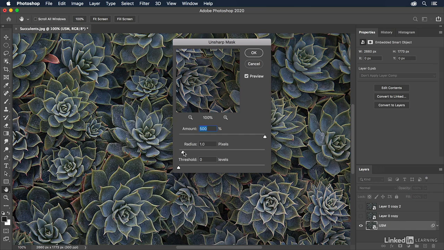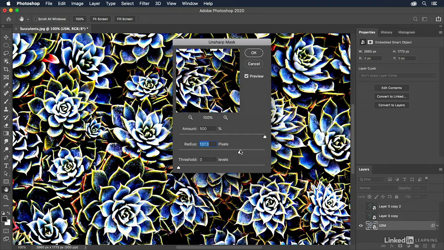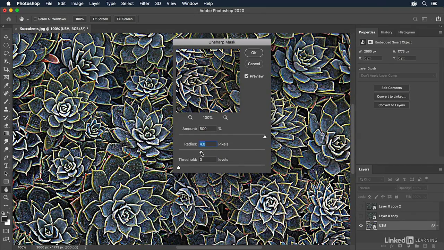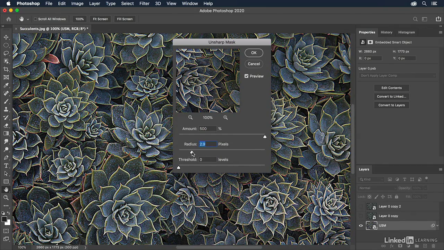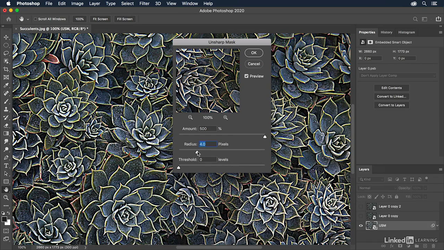Now the radius determines how many pixels on each side of an edge the amount is added to. So when I bring this down, we barely see any effect, but as I increase the radius, every time Photoshop finds an edge, it's now going to add this amount to almost 4 pixels on either side of the edge, and we'll start to see this haloing effect.